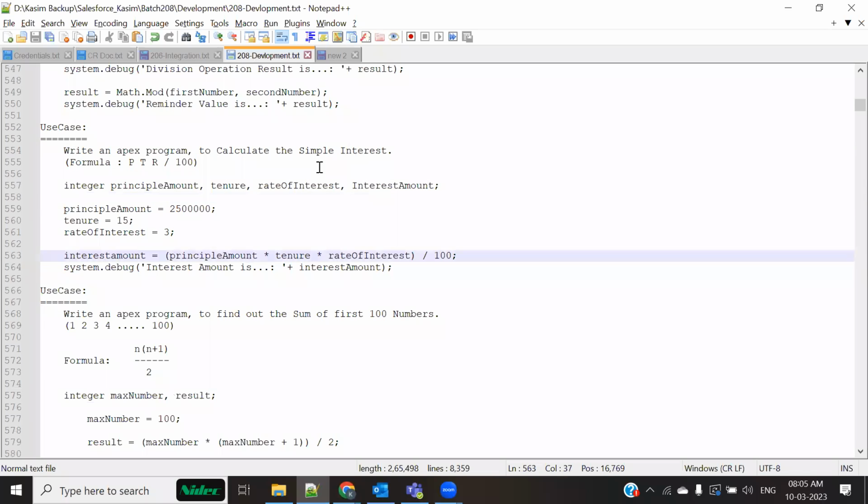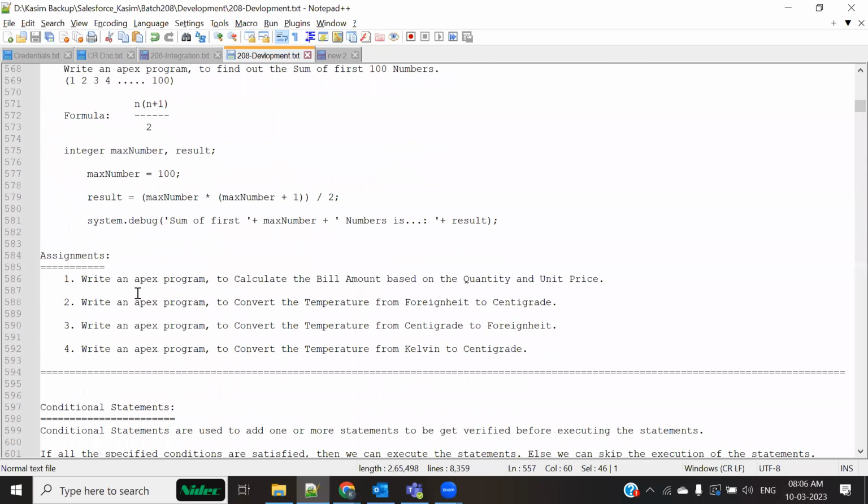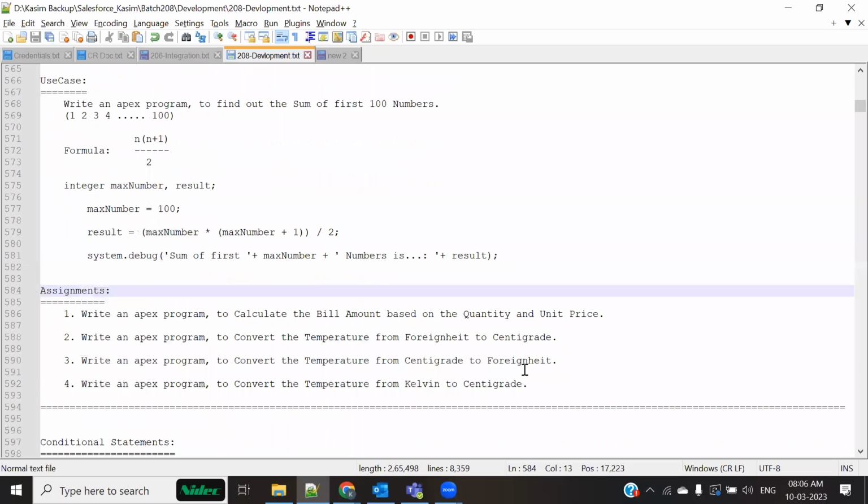The formula for this is PTR divided by 100: principal, tenure, and rate of interest. You need to define all those variables. Then there's another program to find out the sum of first 100 numbers, and n(n+1)/2 is the formula for this. And there are so many other assignments as well, right? Go with all of them. Go with all of them.